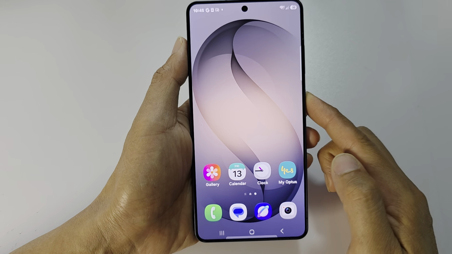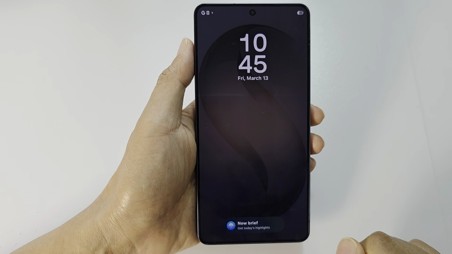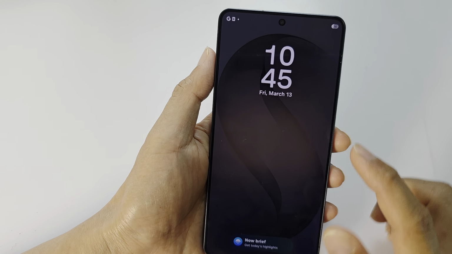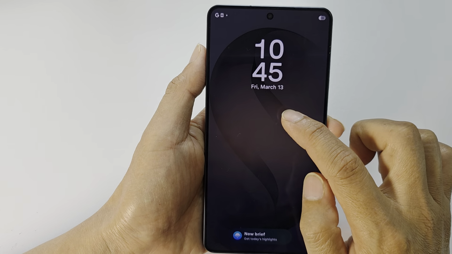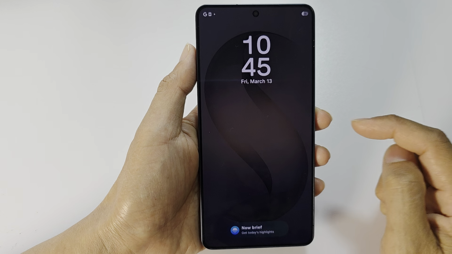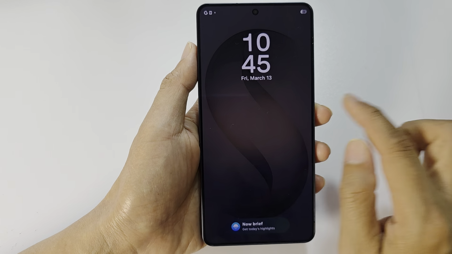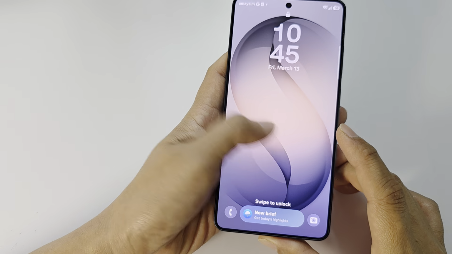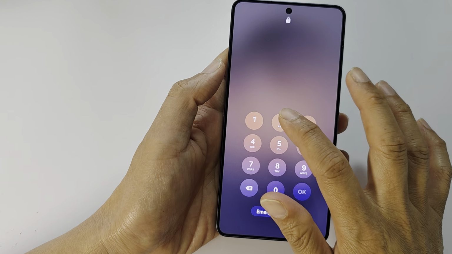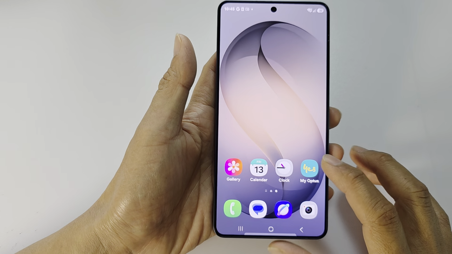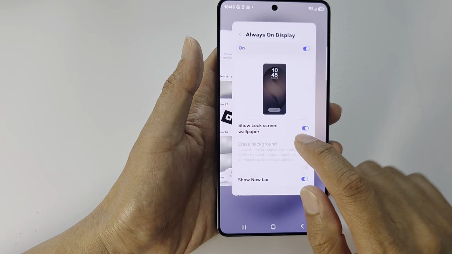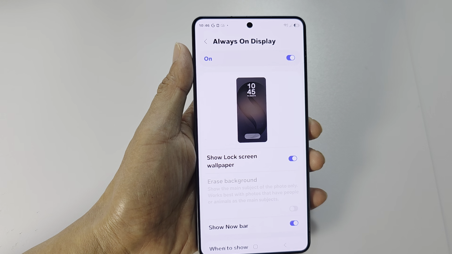Then if you go to your lock screen now, you can see on the always on display, it will display a color background instead of a plain black background. And that's it. Because of that particular feature that has been turned off, that's causing the lock screen to display a black background. And that's it.